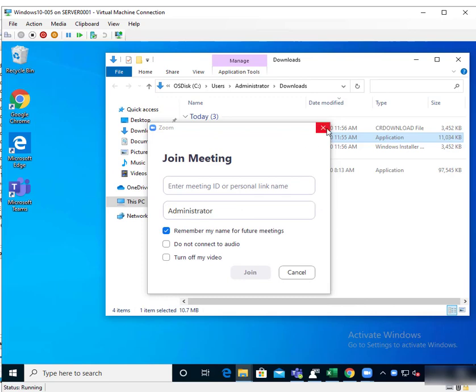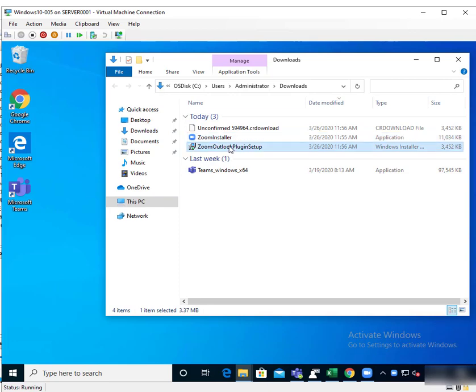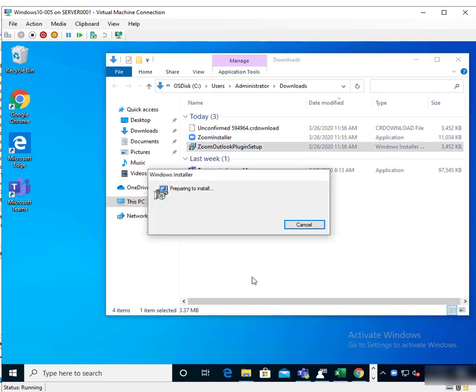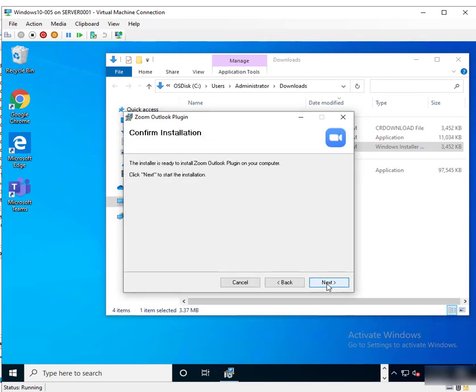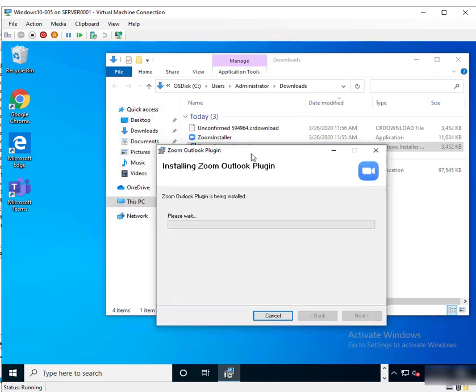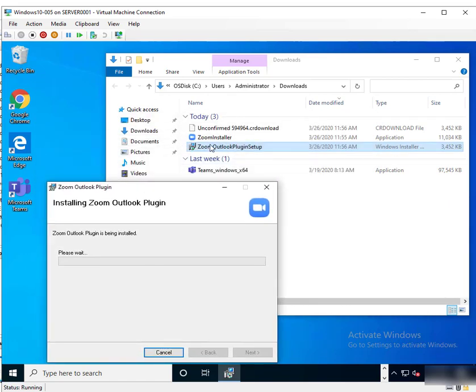So I got the plugin installed. I'm going to install the plugin for Outlook. Next. So this is all you need for Windows. If you have Windows 10 workstations or computer, you just need to download the Zoom installer and then the Zoom Outlook plugin.